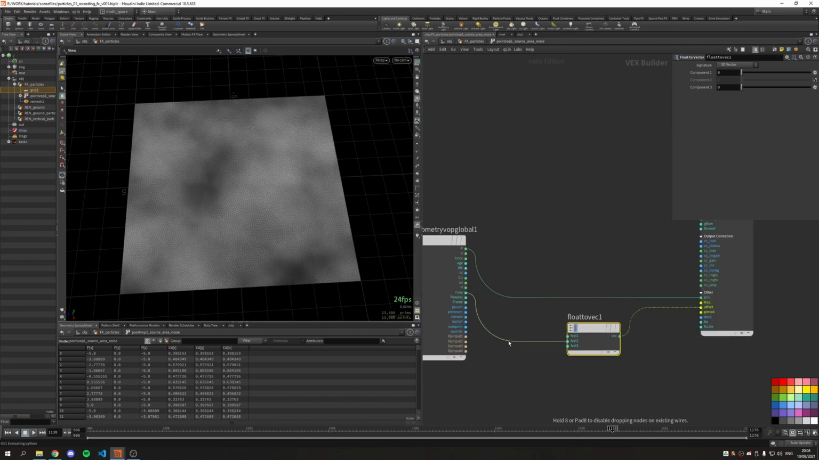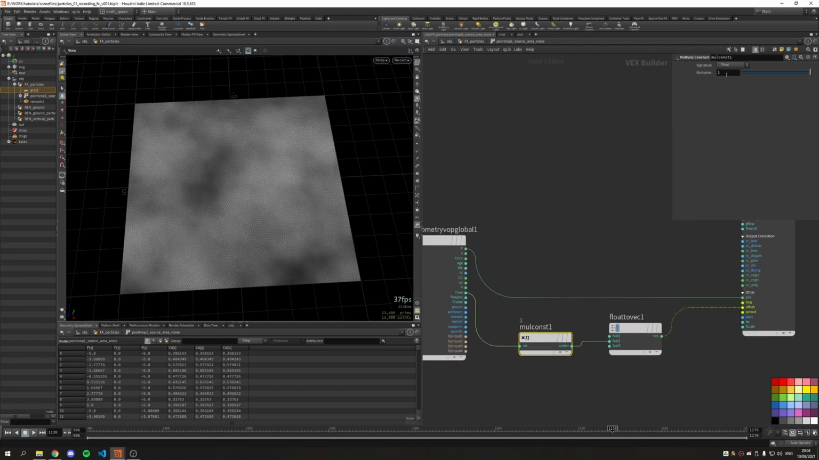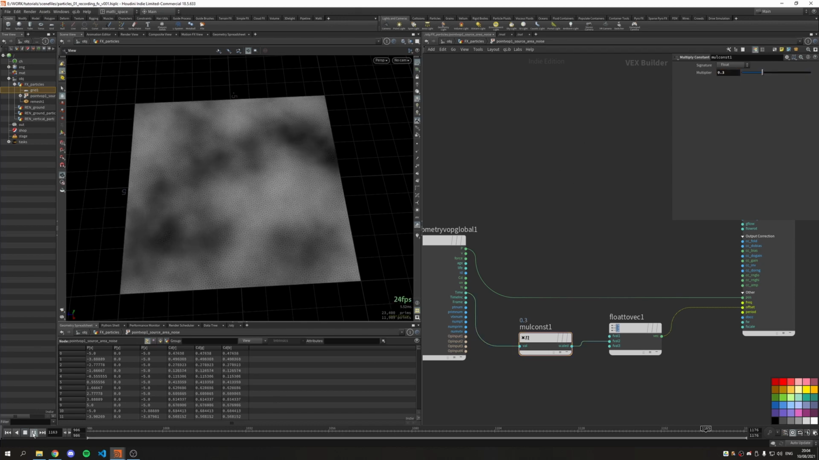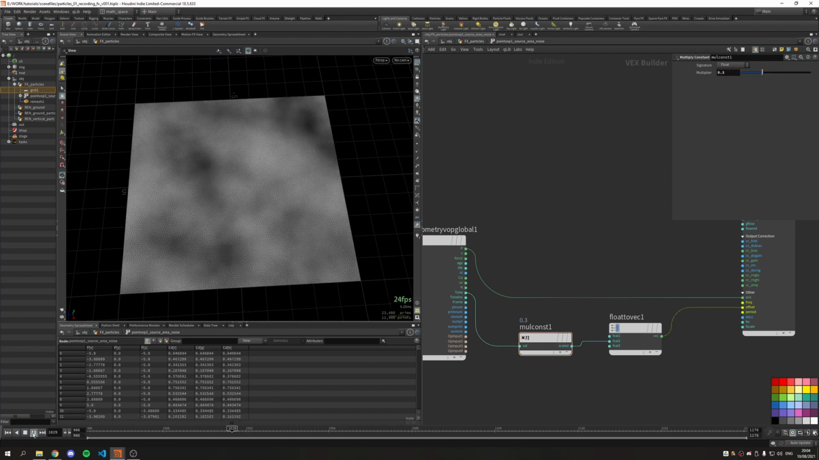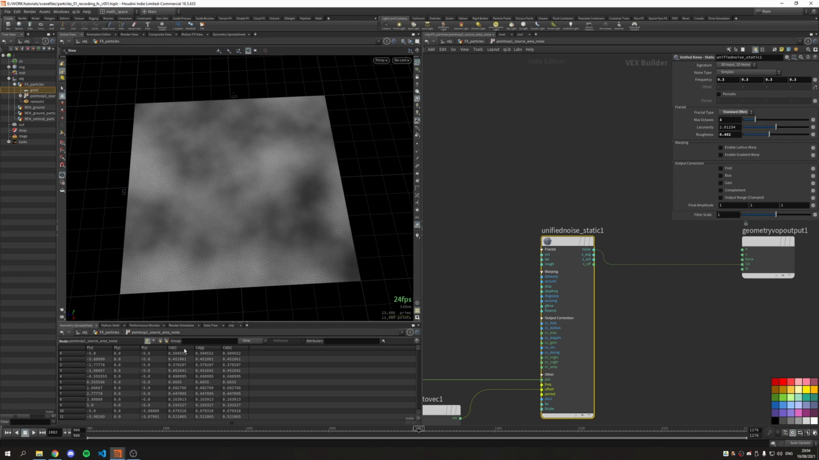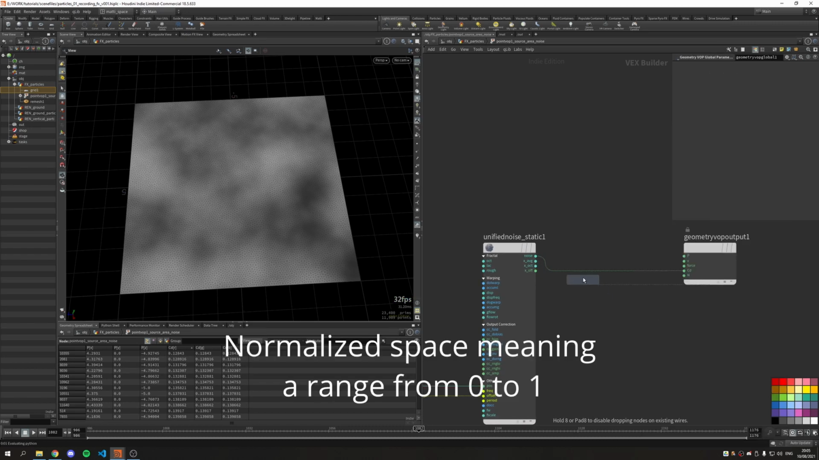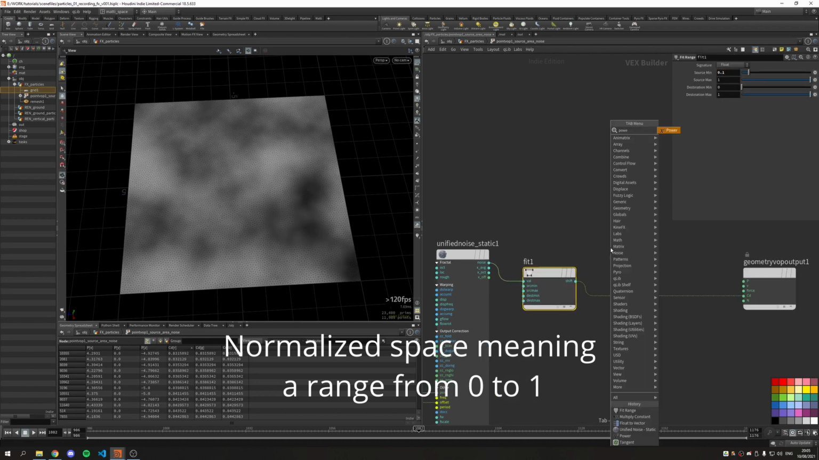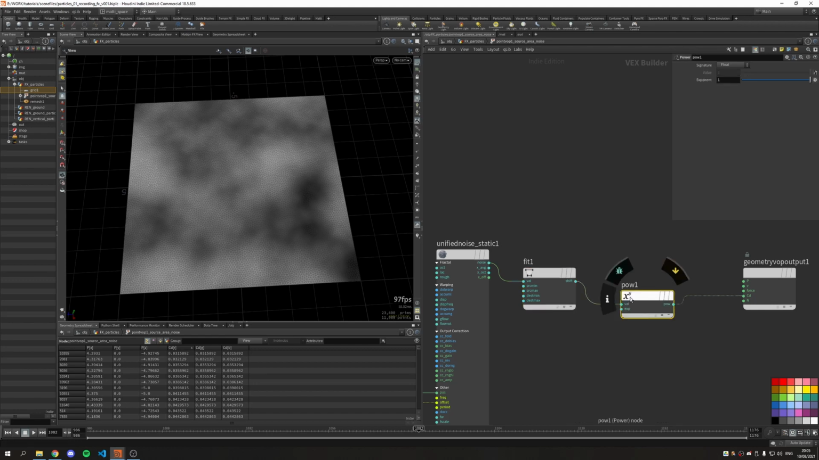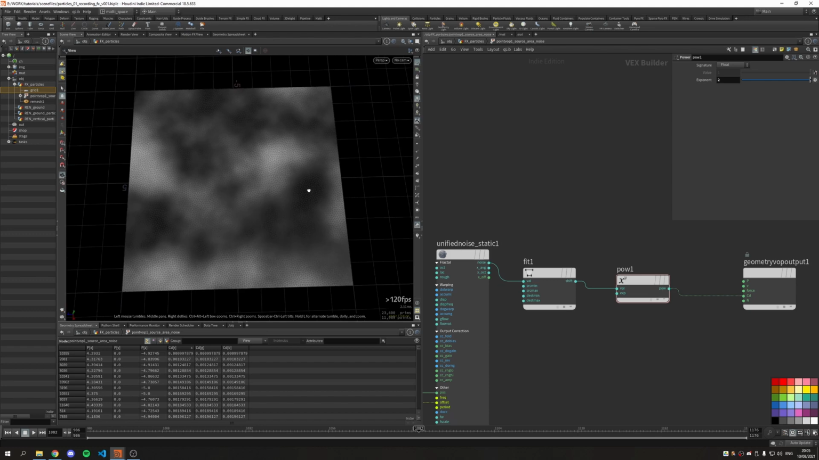Using a multiply constant, I reduced the time by a factor of 3, so we get a much slower movement. Looking at the output values of the noise, we can see that the range goes from 1 to 0.1, so we can use a fit node to get the full dynamic range of the noise into a normalized space. So if we change the source min to 0.1, and I also like to add a power function right behind it, change the exponent to something like 2, so we get a nice contrasty noise.